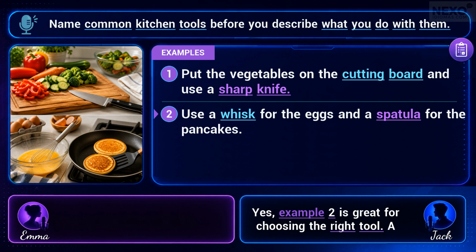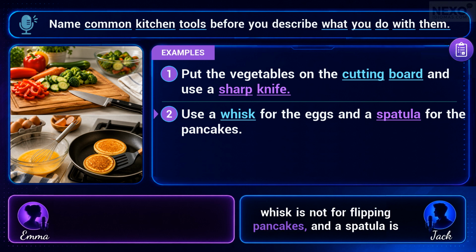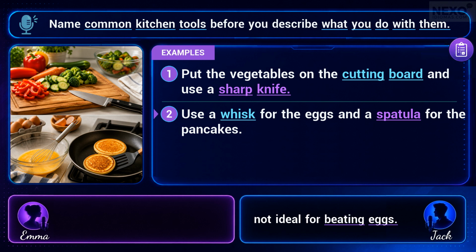Yes, example 2 is great for choosing the right tool. A whisk is not for flipping pancakes, and a spatula is not ideal for beating eggs.